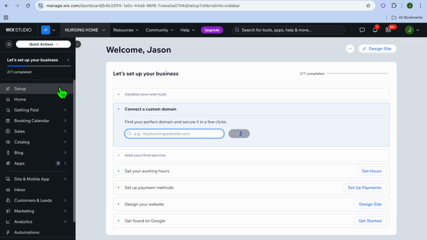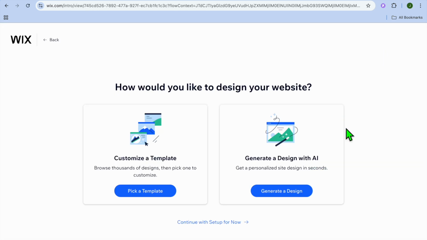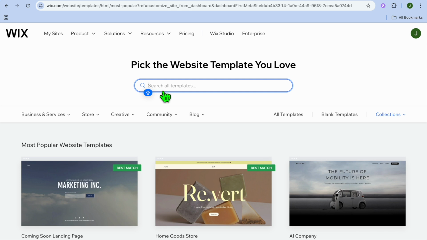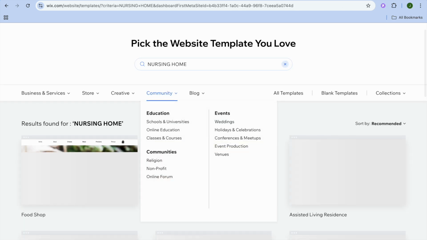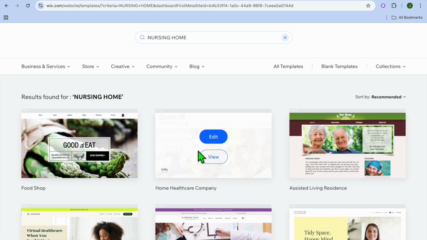You're going to tap on setup in the top left hand corner. Then you're going to tap on design site in the top right hand corner, and you're going to tap where you see customize a template. You're going to tap on pick a template right there. Then from here in the search bar, you can type in nursing home or you can type in care home. Then from there you will see different options. So let's say for example we were to use this one, and we'll tap on edit.